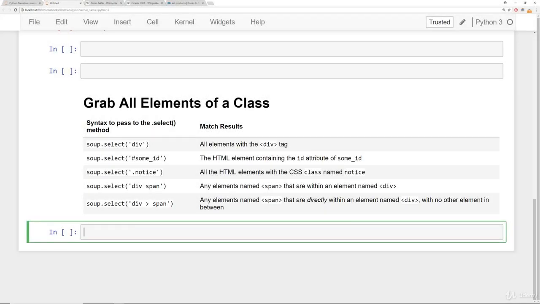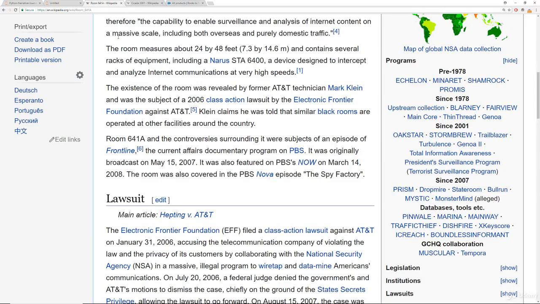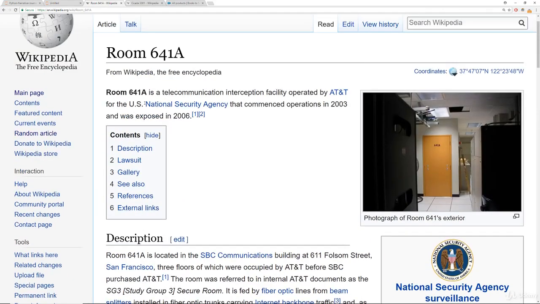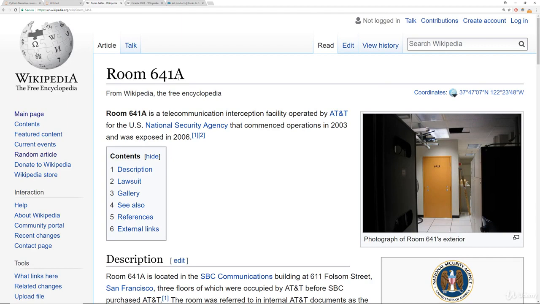Now let's move on to another example where we attempt to grab all the elements of a particular class on a website. For this example, we're going to be using a Wikipedia page, and the Wikipedia page we'll be using is the Wikipedia page for Room 641A, and you have this link in the guide to web scraping notebook, so you can go ahead and check that out or do a simple Google search for this Wikipedia page. What we will attempt to do is grab all the section headings of this Wikipedia article.